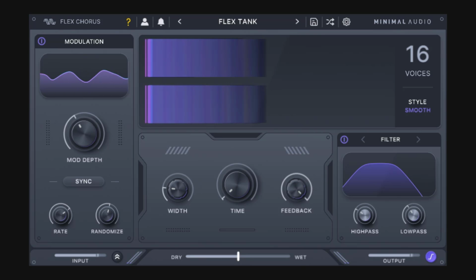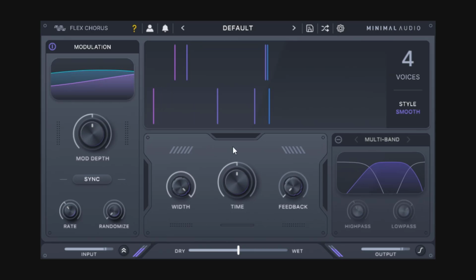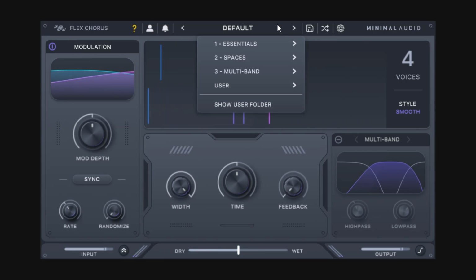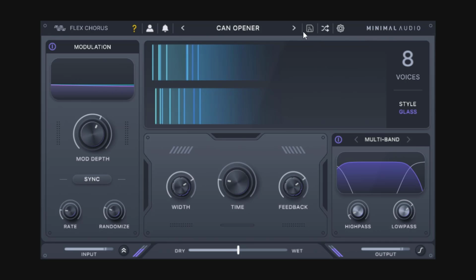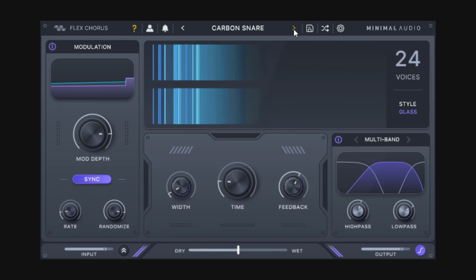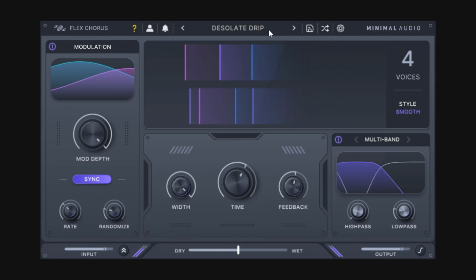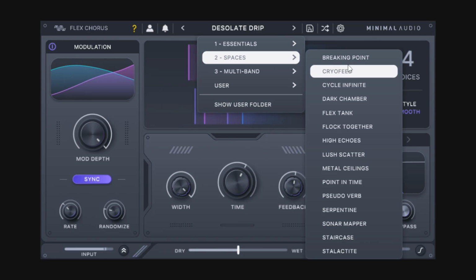Alright, so let's try doing some vocals. I'm just curious now. Okay, I'm gonna play the vocal dry. It's gonna be like this. I'm gonna turn on the chorus. Completely different. Alright, so I'm gonna try the multi-band ones. Maybe not right for vocals. I'm gonna try spaces again.